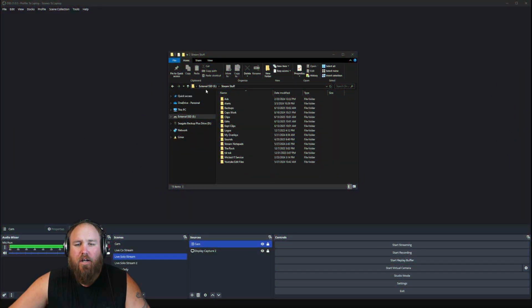So as you can see here on my external SSD, I have everything in a folder called Stream Stuff. I have all of my backups all in one place, and I have the exact same folder on my computer. This will help later with the importing side of things. If everything is in the same folder, it'll be easier to import it and tell it where it's at and not have to go through each individual piece to get it set back up.